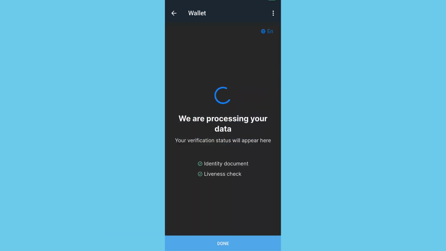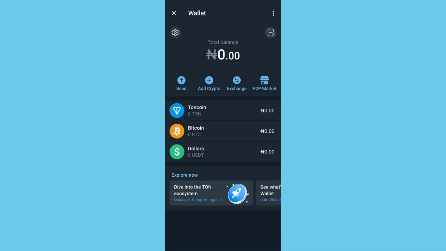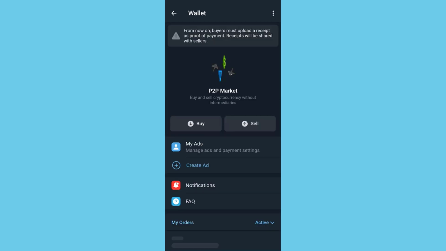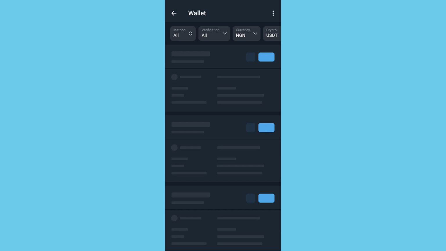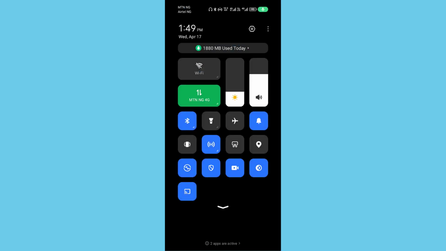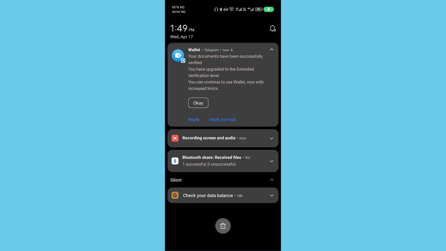So now at this point, I've succeeded in verifying both my identity and the likeness check. So I'll now proceed. I'll click on done. Since everything has been fully verified, we now proceed and continue the process of using P2P right now. So let's go to marketplace. Let's go to buy. Method we are using... so this means that my account has been fully verified.